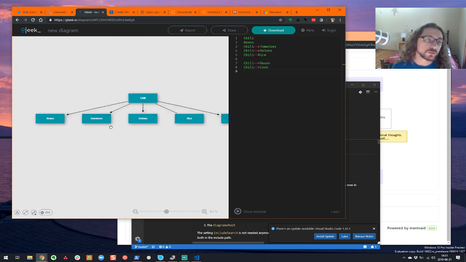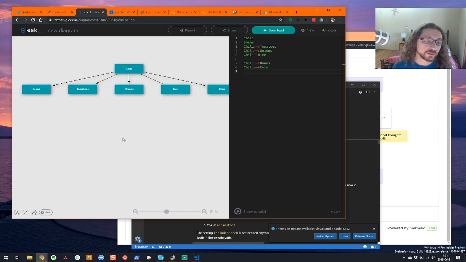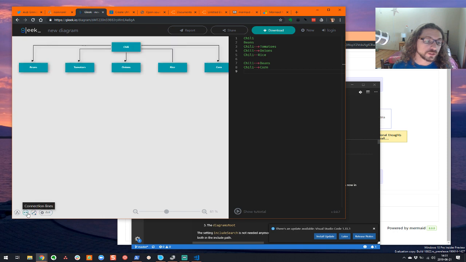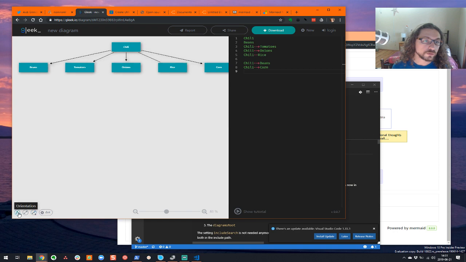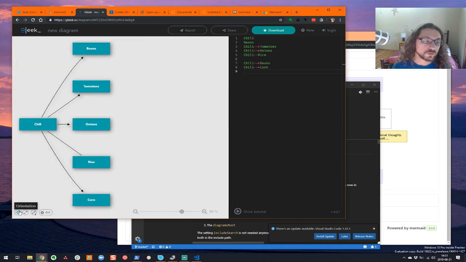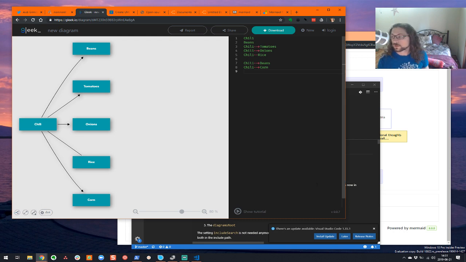Can I scooch these around by any chance? No, I can scooch the whole diagram around. Connection lines. Oh, that's fun. So we can change the style of the connection lines. Standardized shape width, or not. Orientation. That's nice. Okay, this tool is amazing and I love it.